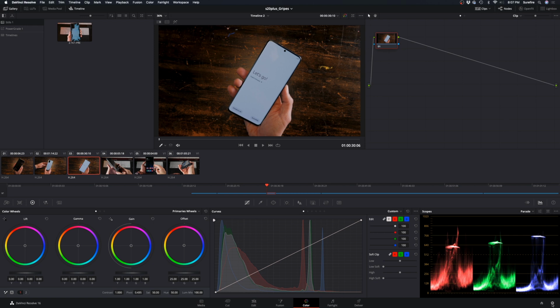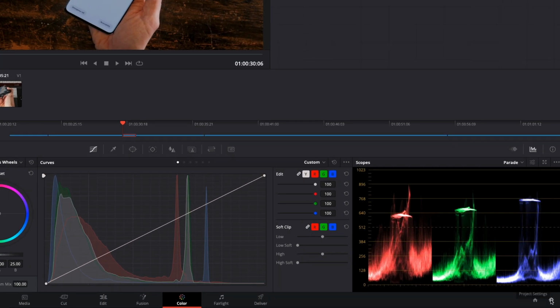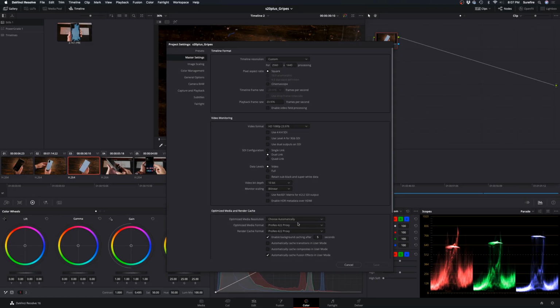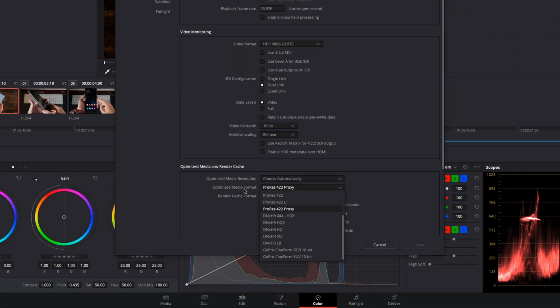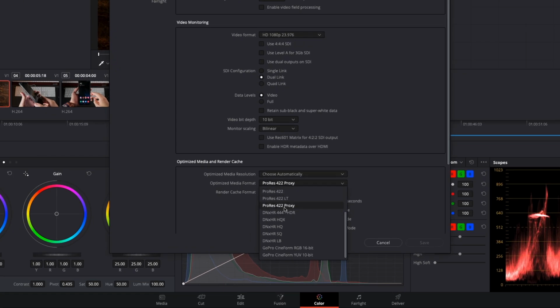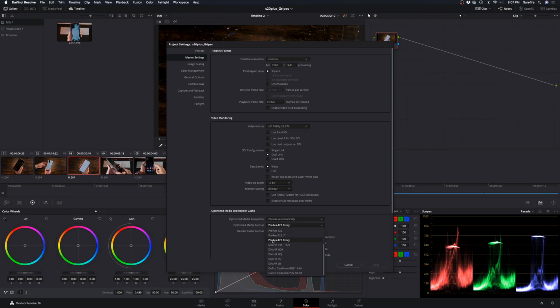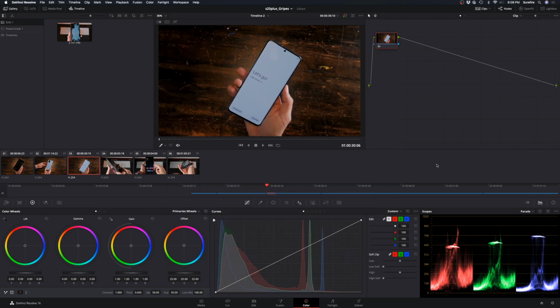So just to recap, you have to click down the bottom right corner of the project settings and make sure that your optimized media format is something lower than your source footage. So let's say mine was ProRes 422 HQ to begin with, well, I'm going to use ProRes 422 Proxy. Just use a more optimized codec. So we'll save that. So that's step one. Otherwise, when we go to generate optimized media, it's not going to work.